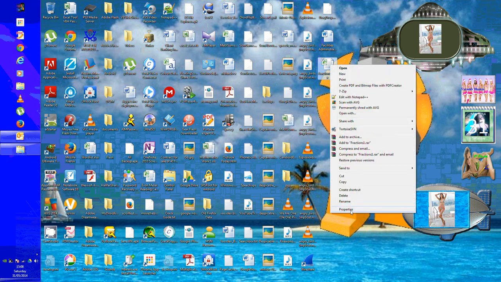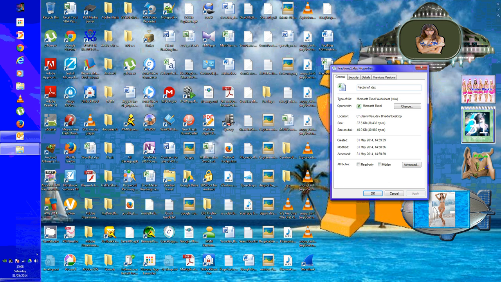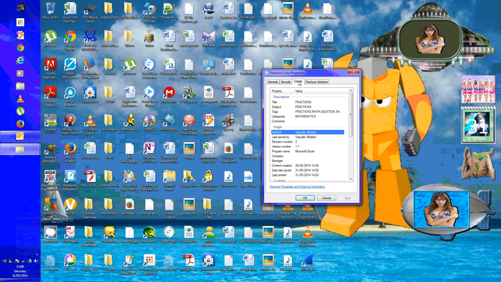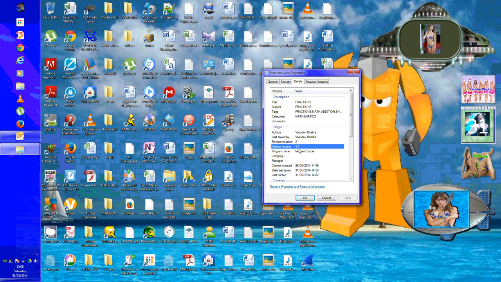What you'll notice is it has been updated. If you go to File, Properties, select the file in its Properties, in the Details section, you've got revision number 2, version number 1.1. If this revision number or the version number doesn't exist, then it's an old version of the file. I've currently updated it, and there are new worksheets added to this file which you can download and use with your child.